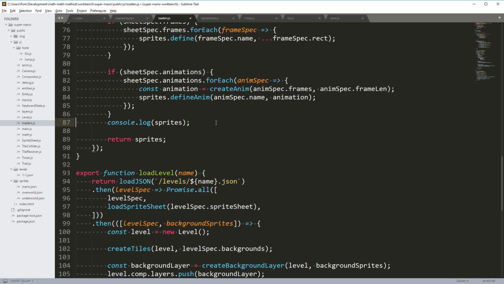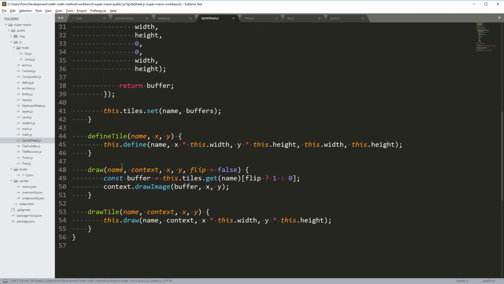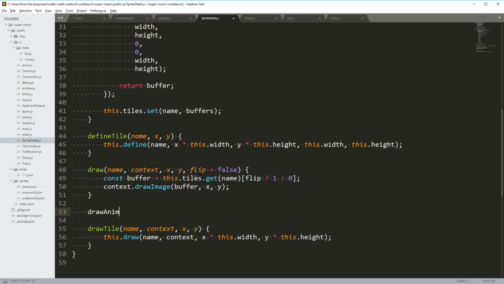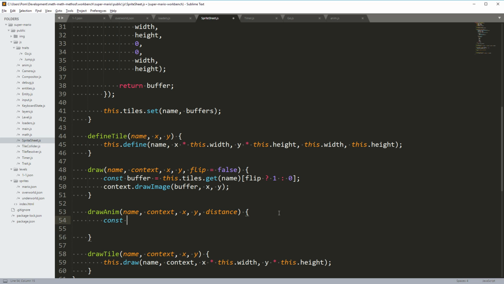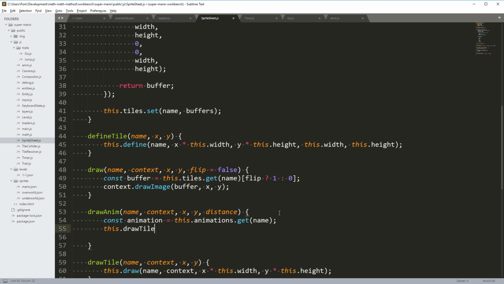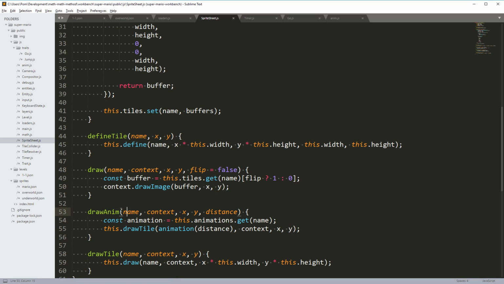Now we need a way to draw this animation too from the sprite sheet. So down here by drawTile, I'm gonna add a function called drawAnim, and it's gonna take the animation name, and then we're gonna take the context, x and y, and the distance. So it's basically drawTile, but with distance here. And first we're gonna resolve the animation, and it's gonna be in this.animations.get(name), and it's gonna call this.drawTile with animation at distance, context, x and y. So that means that we now should be able to draw the animation we had using supplying its name and the time here, or whatever we pick.